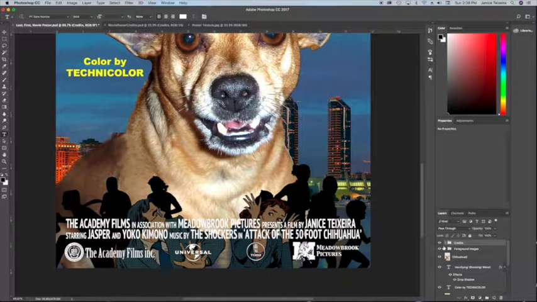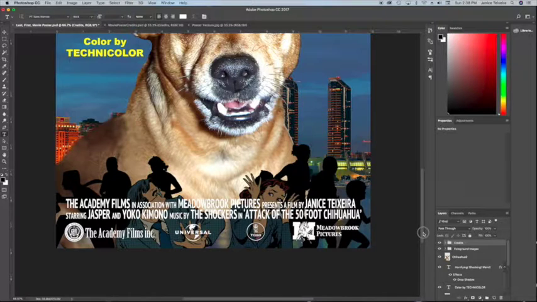Okay, so once you get those movie credits done and they look good, you may have to adjust the distance and the sizes depending on what words you put in. Some of this, I put my name in there and I put the name of my dog, but some of these names like Yoko Kimono and the Shockers are made up. So you have fun with that and do whatever you want with it.